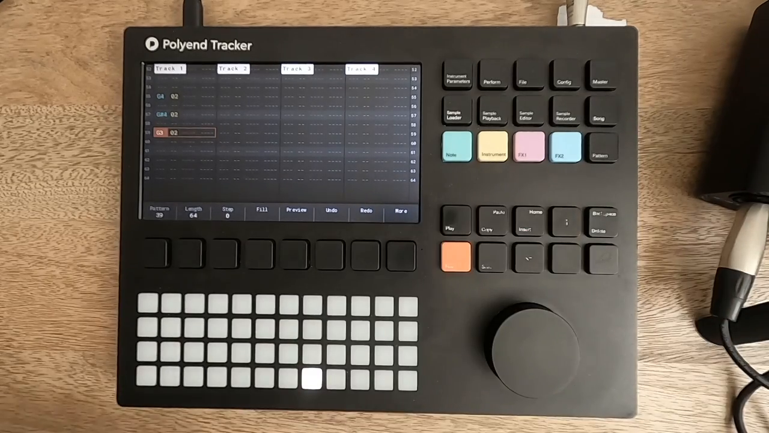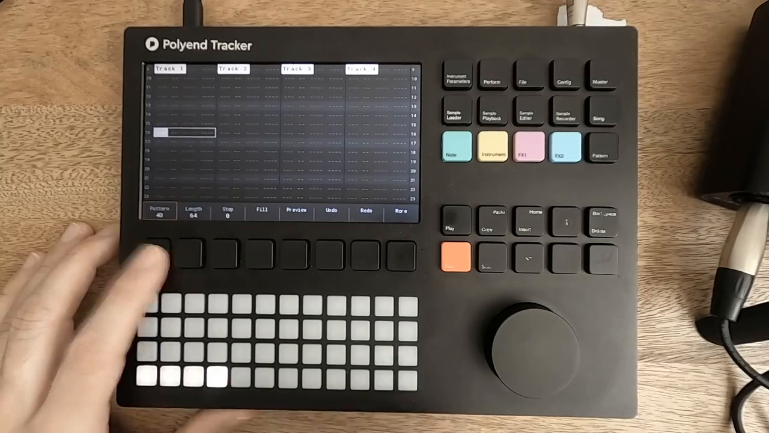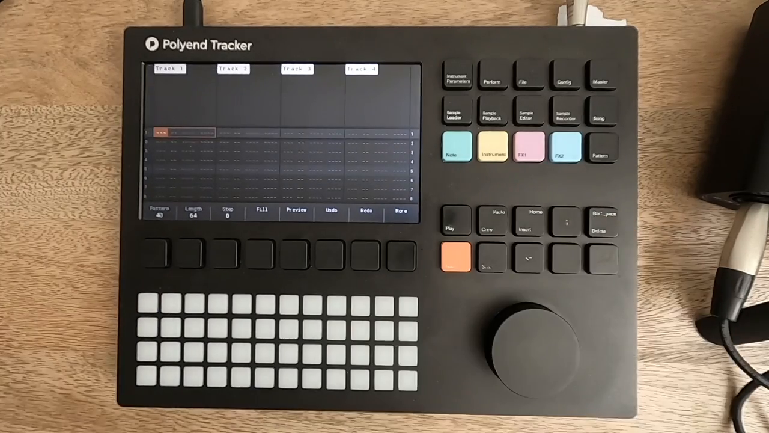All right, cool. So that's got a little bit of a pause at the end, but that sounds kind of nice. We'll go ahead and keep that. So we're going to move to pattern 40 here, 64 steps. This is break pattern number 4, and we'll mix this one up a little bit here.